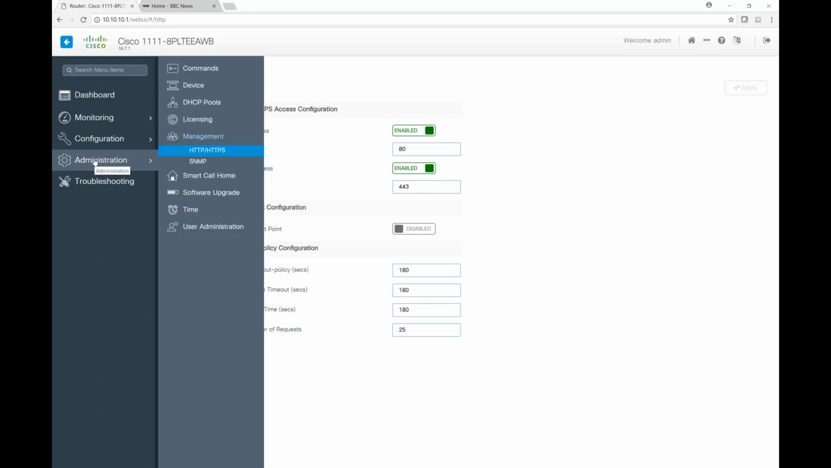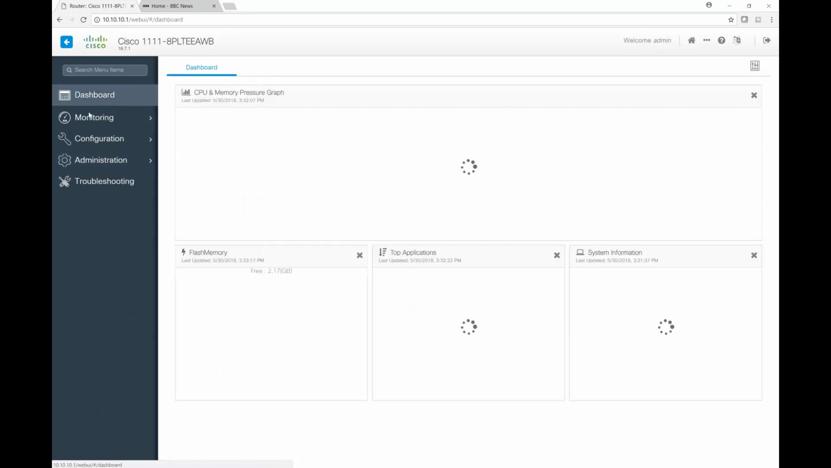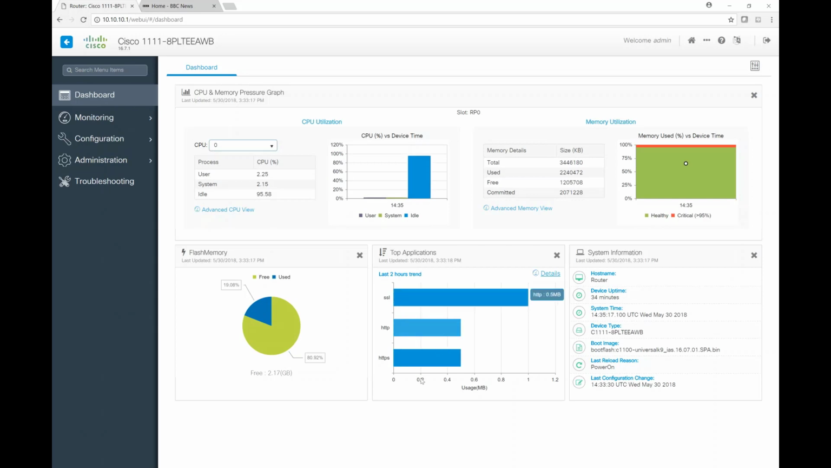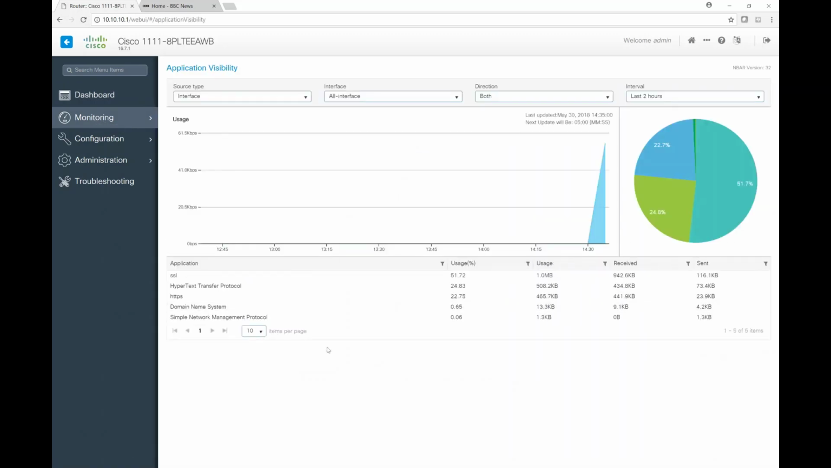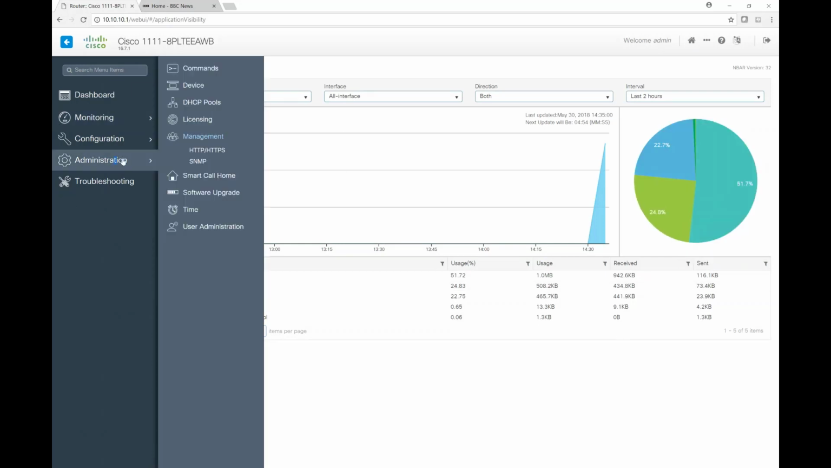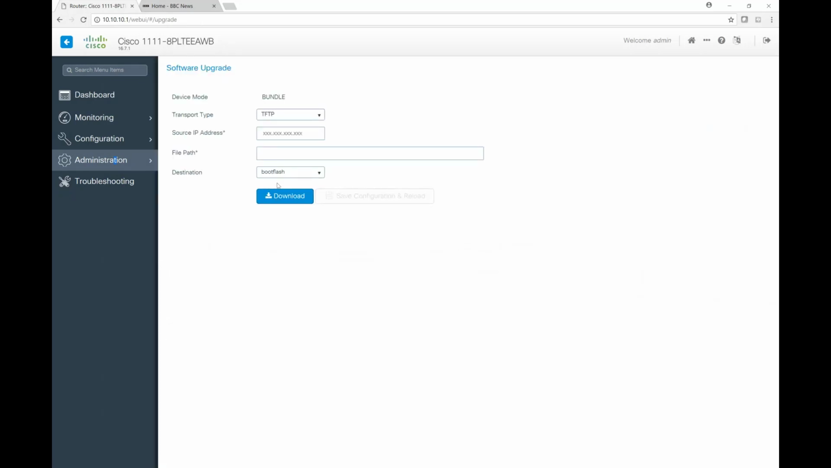Okay, now back to the dashboard, and the top applications view is filling up. You can see here SSL, HTTP and HTTPS. In the monitoring menu and application visibility submenu, the detail is shown such as volume of usage and percentage distribution. Back to administration, software upgrades are also possible directly from the browser.